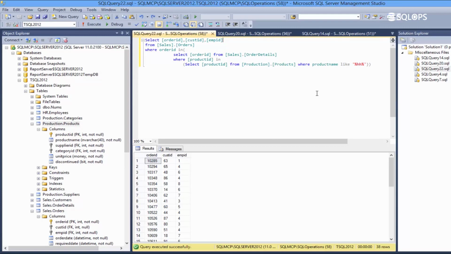Now that you've learned how to write correlated subqueries and multiple levels of subqueries, let's see how to use the exists predicate in the subquery.